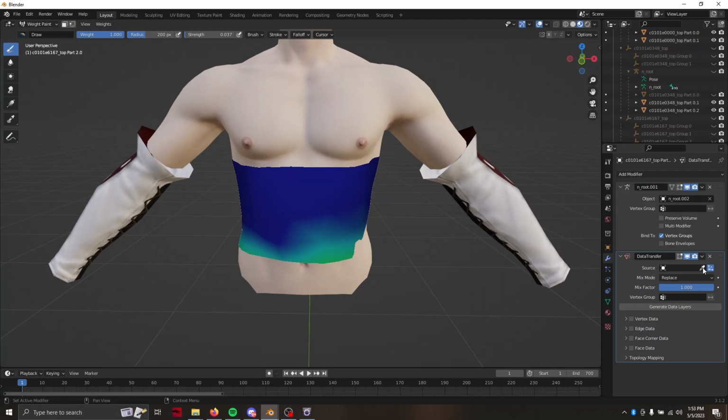So our source object, use that eyedropper again. It's going to be our source. You can just not touch anything down here until you get to vertex data. So you're going to click that and then click the drop down. And what we want to transfer is weight data for vertex groups. You'll see it moved just a little bit. So that is what we want.